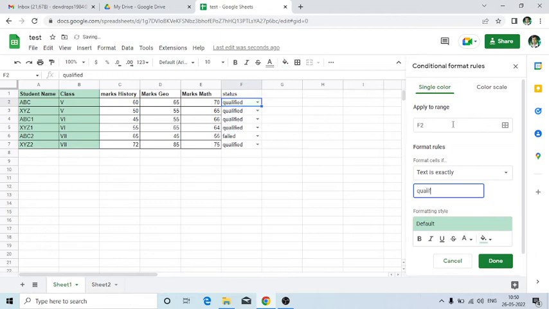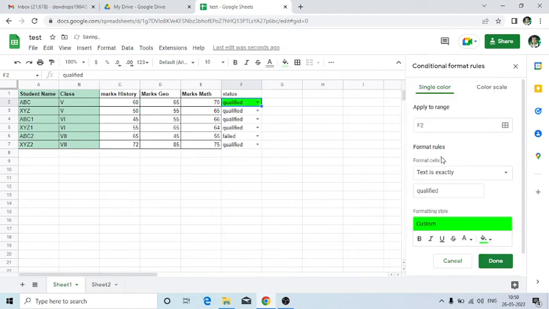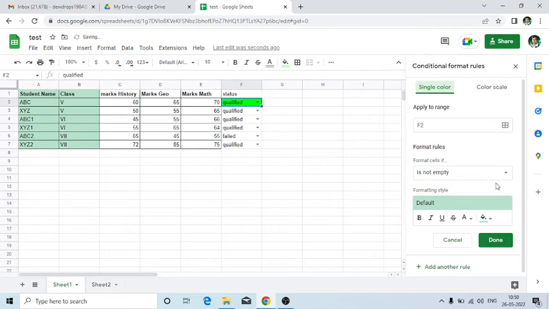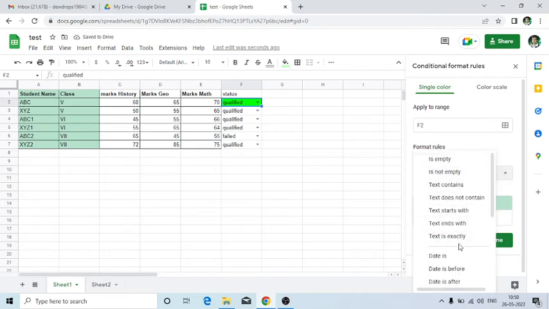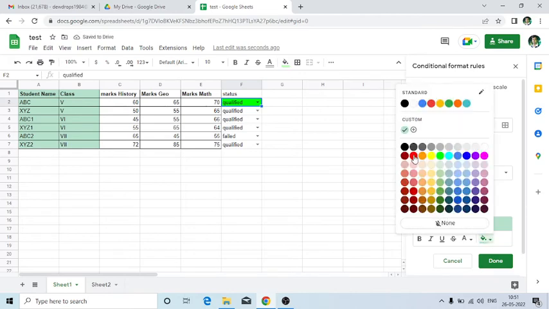Write it exactly the same way, qualified, and I want to make qualified green, so I have made it green. Done. Now add another rule for failed. Again doing it the same way, Text is exactly, and the value is failed. Now this is red.